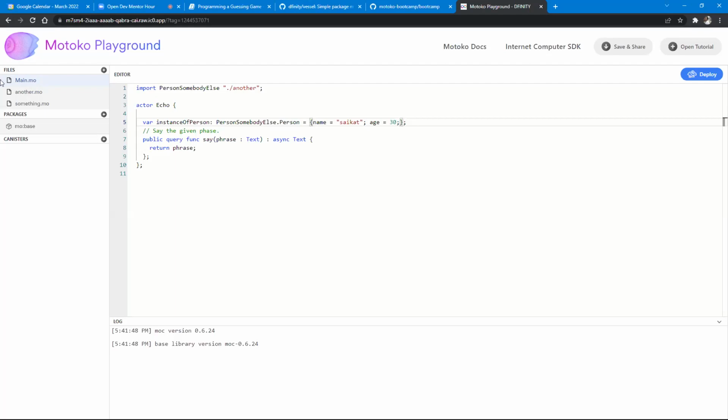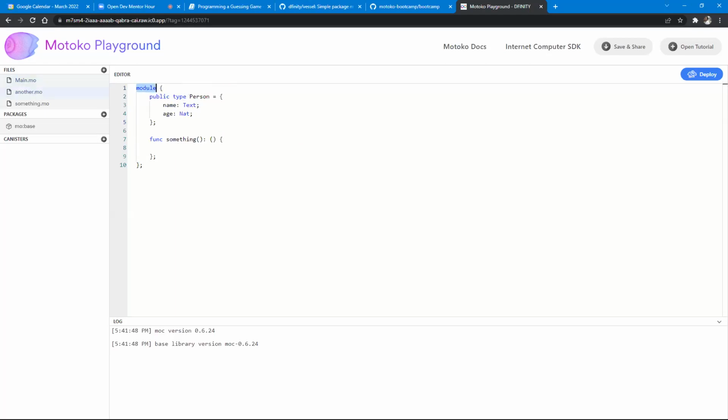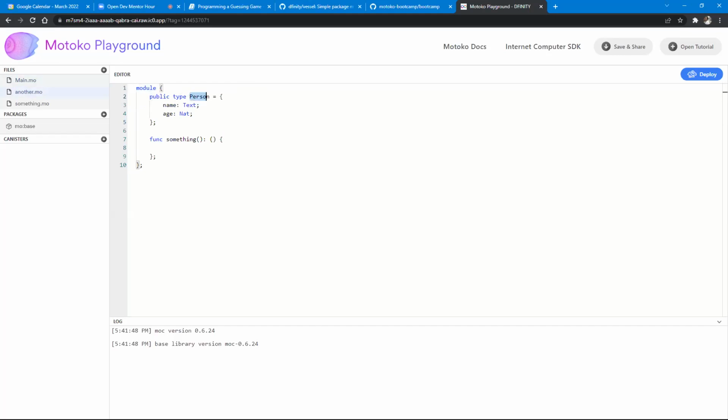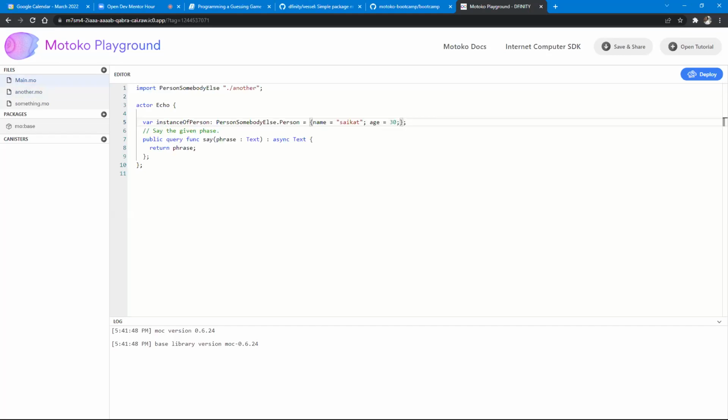But two things. Number one is this module is the default export. You can import it in another Motoko file with any name you want. And if you want to access things inside it, then you have to use the dot notation. Okay. So it's like a function. You can change the name person to person somebody else, and it doesn't matter. It works like a function.